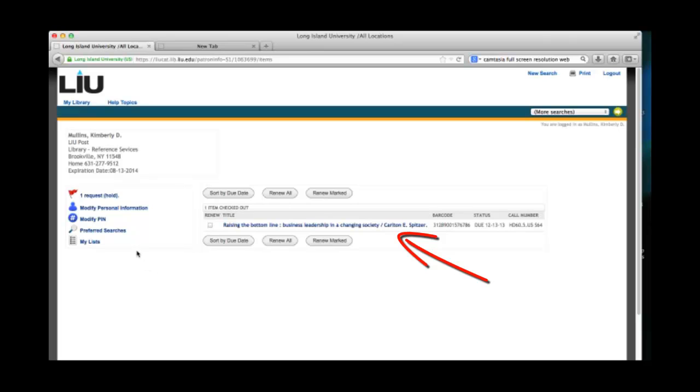The last basic feature is the My LIU Library account. Once you log on to My Library account, there are a number of really great features. The first thing you'll see are any materials that you currently have out. This account also allows you to renew any books by simply clicking on Renew All or marking the book and clicking on Renew Marked.